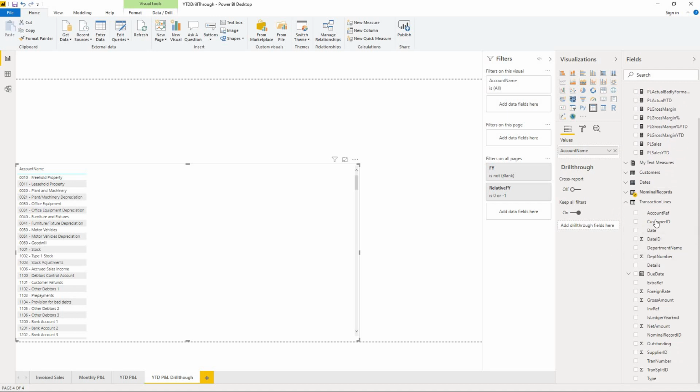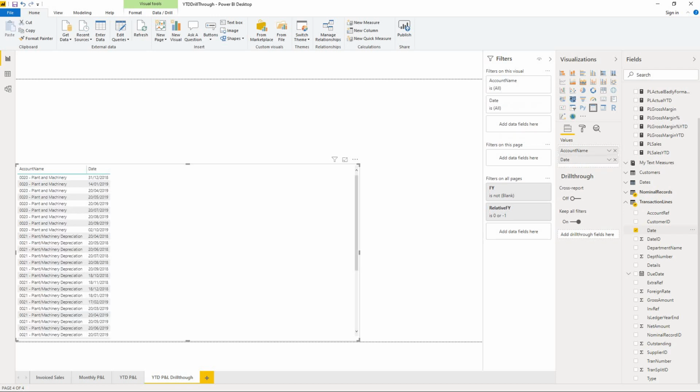Now, here's the first little trick that I'm going to do. I'm going to use the date from my transaction lines table, not from my dates table. The reason for this is simple, because actually I'm not wanting to filter by the date in my dates table, but I do want to use the date as a reference point. So effectively in this drill through table, I'm wanting to use the date as an attribute of the transaction and not as a filter. So I'm using the date from my transaction lines table.